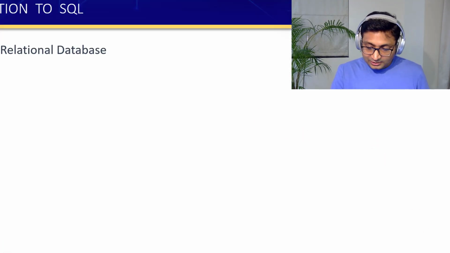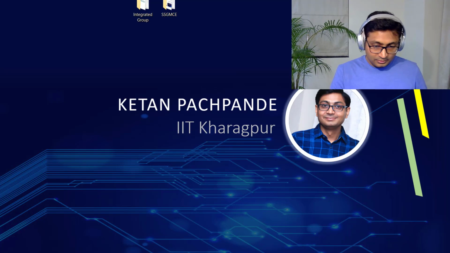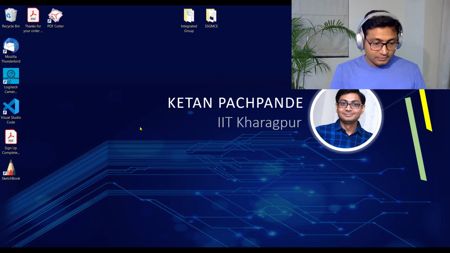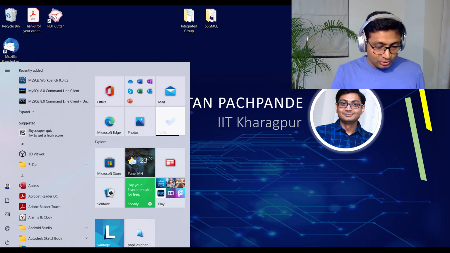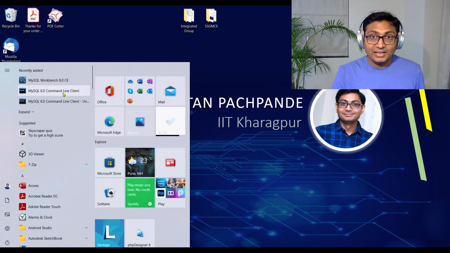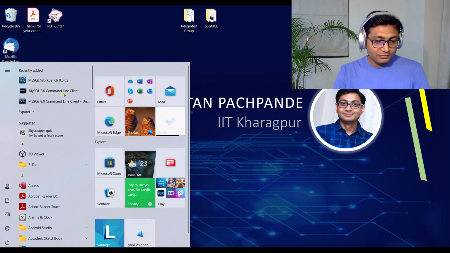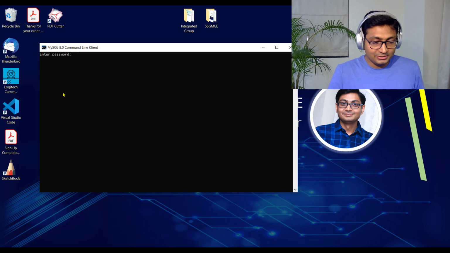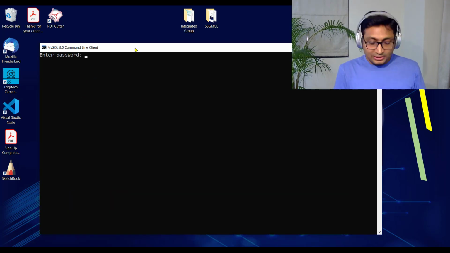Now everything required to start learning SQL queries is there. First of all, I'm going to launch the MySQL 8.0 command line client. Of course we will move to the GUI-based one, but first it is important to understand the command line. As I have set the password earlier, let me give it. So note down your password, whatever you have provided.